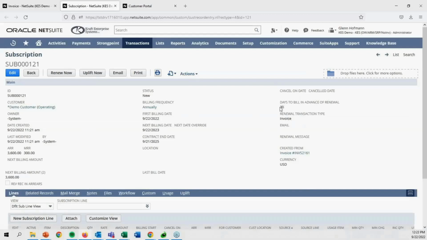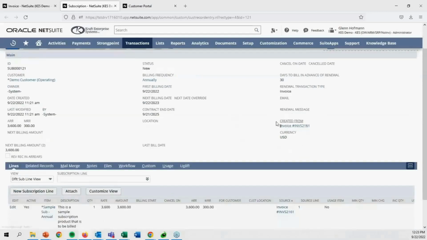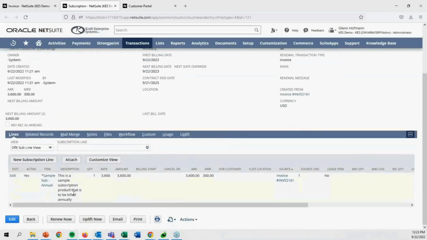We also allow you to say maybe you want to generate that sales transaction sooner than the actual date. So, rather than actually sending that invoice on 9/22 next year, maybe you want to send it 30 days in advance. We'll still date it honoring this date, but you can generate the invoice 30 days sooner so that you can get that into the customer's hands, hopefully get paid before their next term actually starts. And we show you where it originated from, and then here's your item.